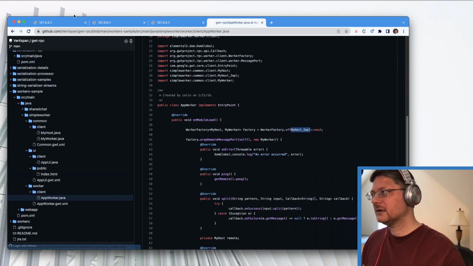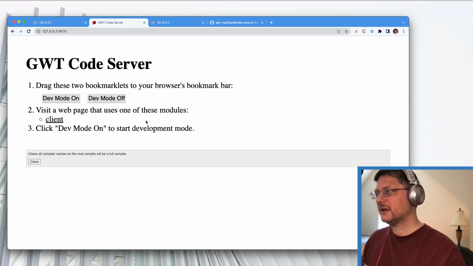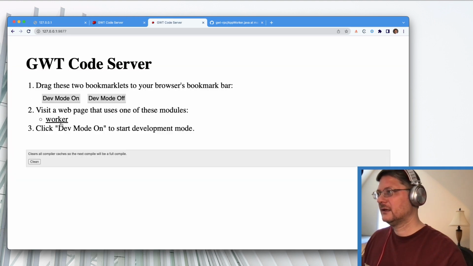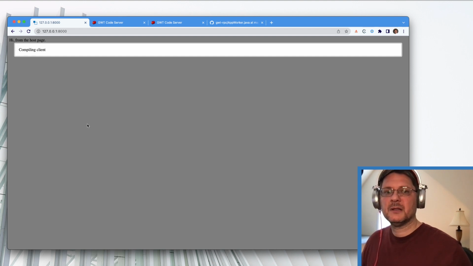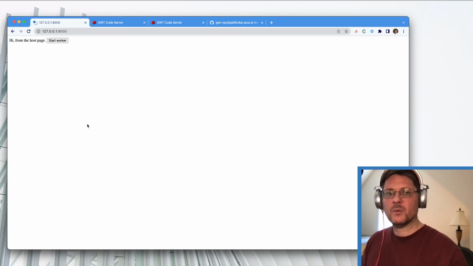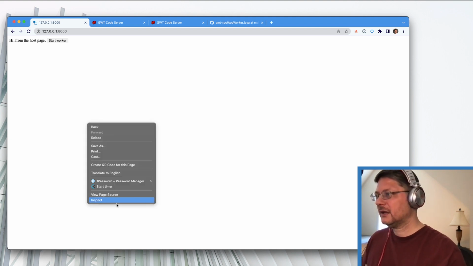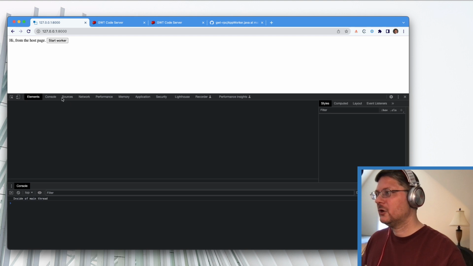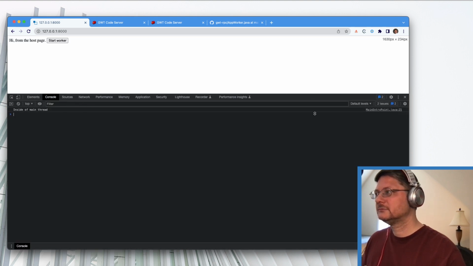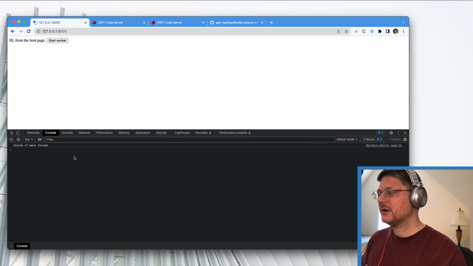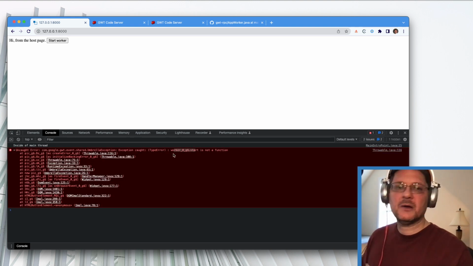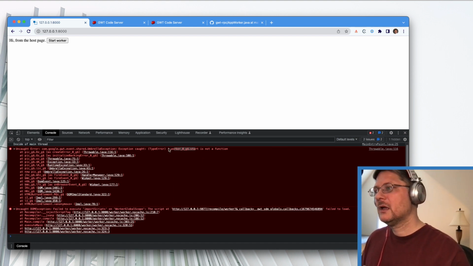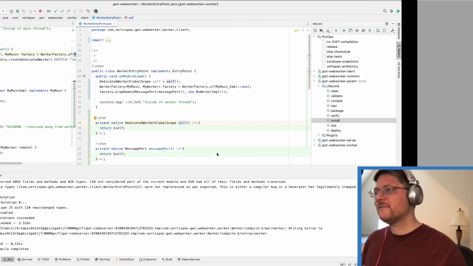So let's go over here. Let's just double check. So if I go to this one, this is the client, and this is the worker side. If I refresh this, it'll compile both sides because of all of the work that we did on the worker stuff. And let's go ahead and open up the console. So we did reach the main thread. So let's refresh that. Did hit the main thread, start the worker, and here we go. Just as I mentioned before, worker start is not a function.